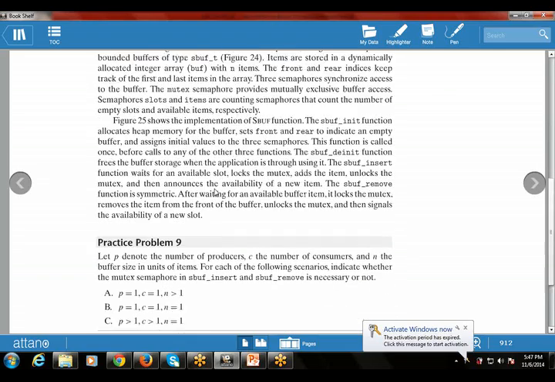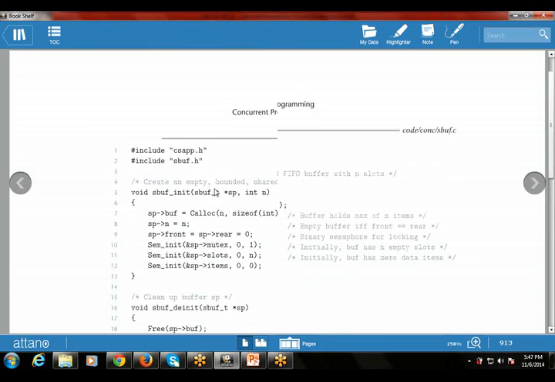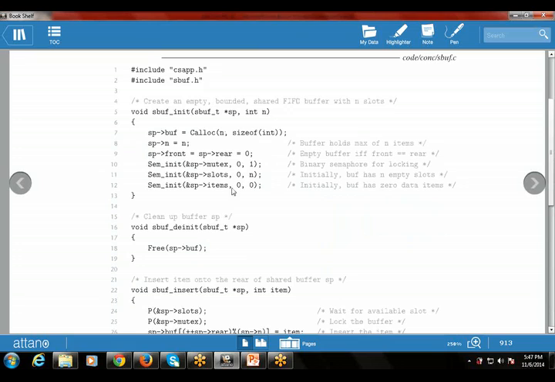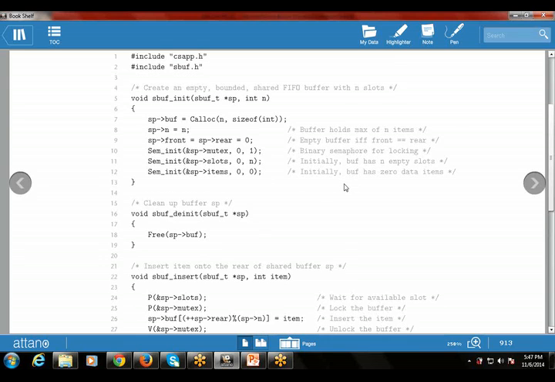Figure 25 shows the implementation of the S buffer function. This is the implementation of the S buffer function. One front is used, one rear is used. Then a binary semaphore is also used for locking for empty spaces.